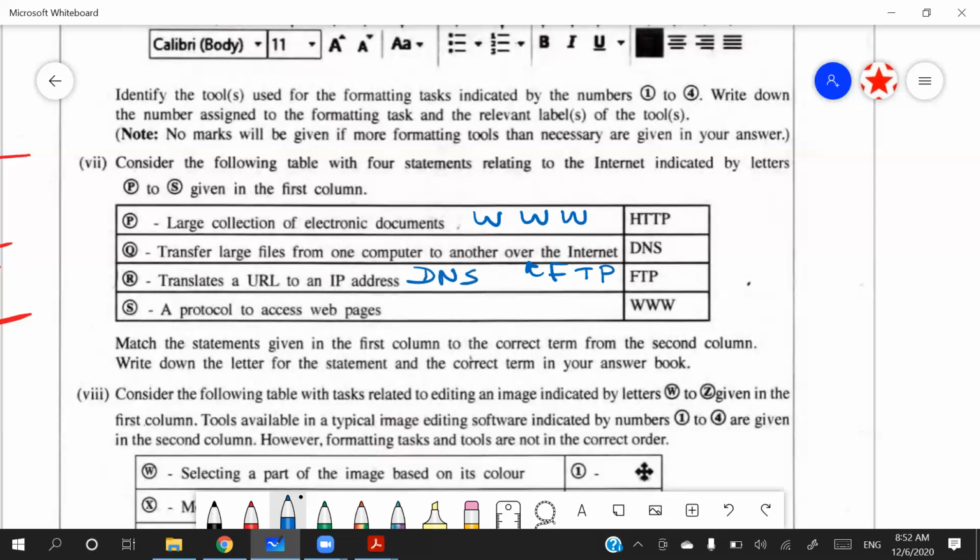So this is the one which converts the domain name into the IP address. The protocol to access web pages: web pages are built with hypertext, so when you are accessing them, you have to follow several rules. That rule, or protocol, is introduced by the Hypertext Transfer Protocol, which is HTTP, right?